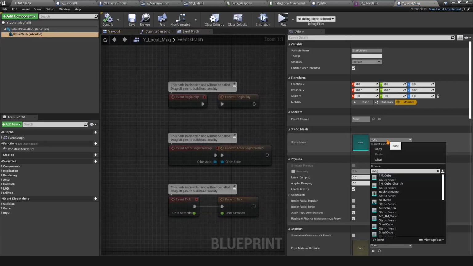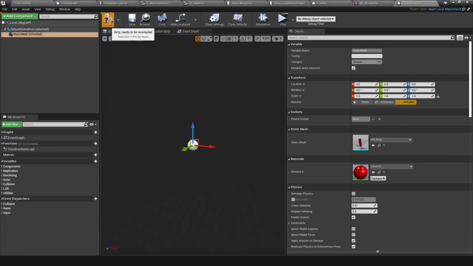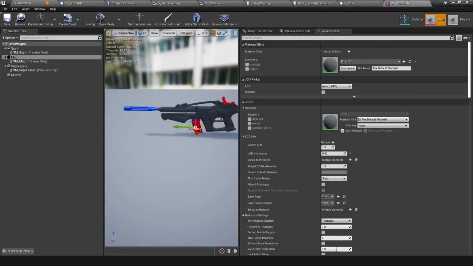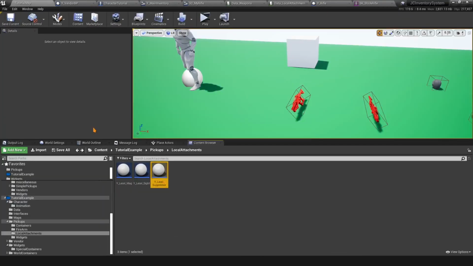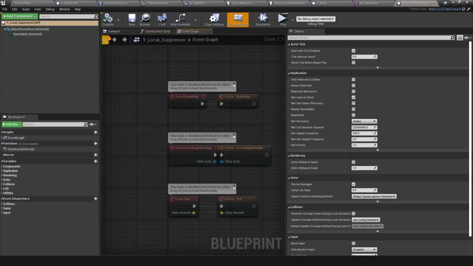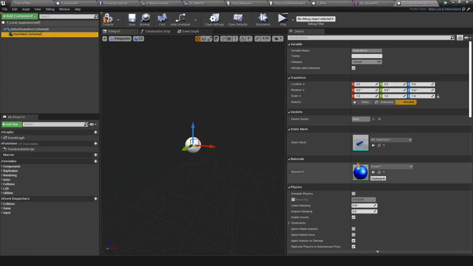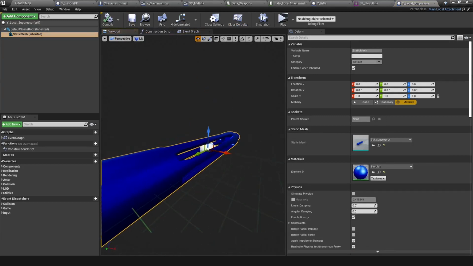So this is the mag. So let's go ahead and add that mag. There you go. So this blueprint is empty, but you can add logic specific to this attachment. So let's finally do it with the suppressor here. And yeah, so we can just set the suppressor here, and there you go. Okay, so if we go to it, there you go.